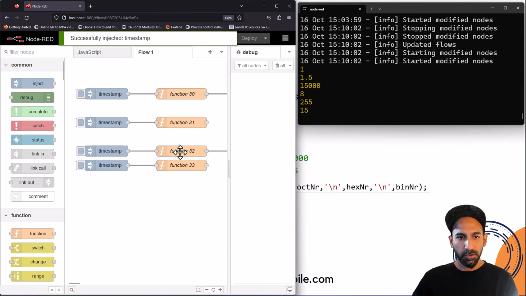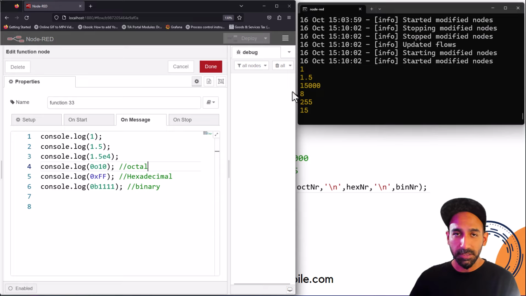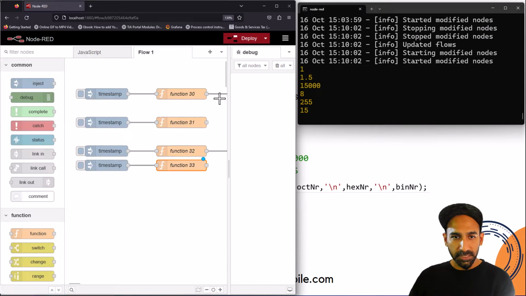There you go. 1.5. This was the integer, this is the real, and here it's 1.5 multiplied by 10 raised to the power 4, because this is exponential, you have 15,000. Octal 10 is 8, hexadecimal FF is 255, and binary 1111 is 15. So in console log, you always see the number in decimals. So this was about how you can represent numbers in different formats, okay?